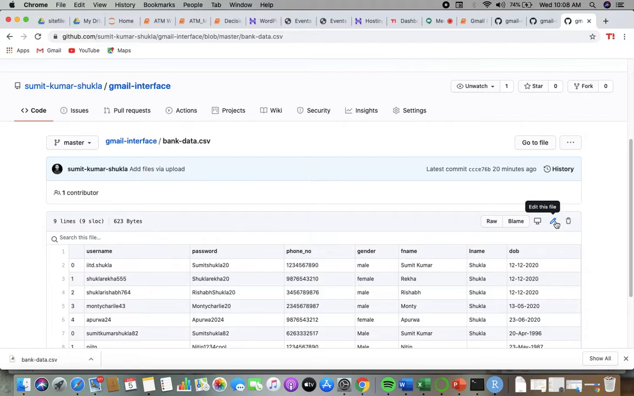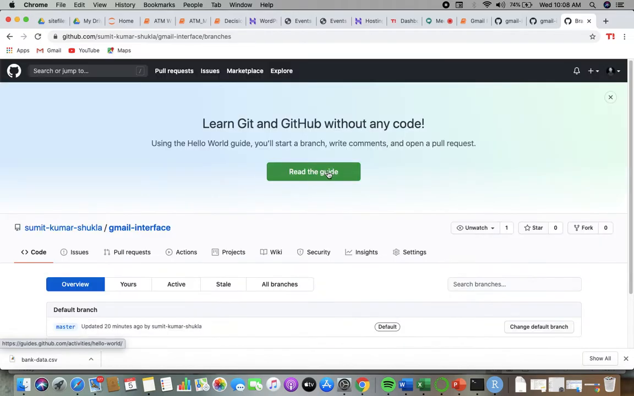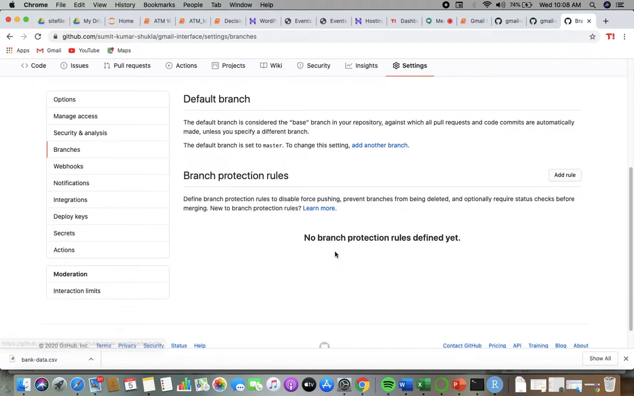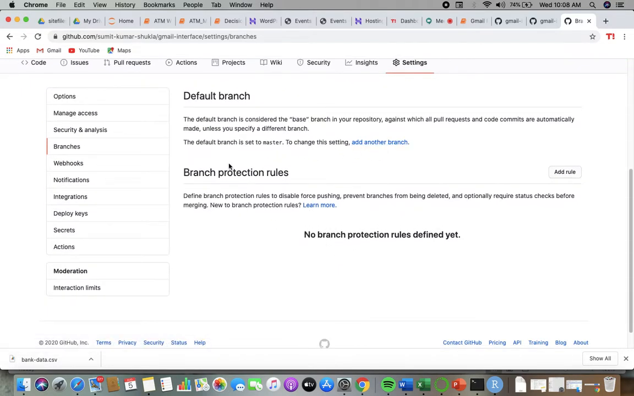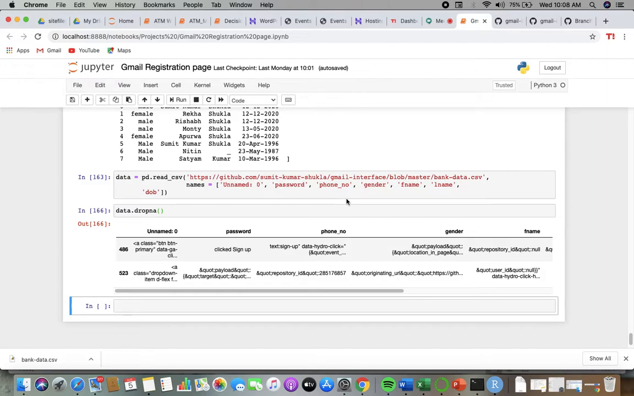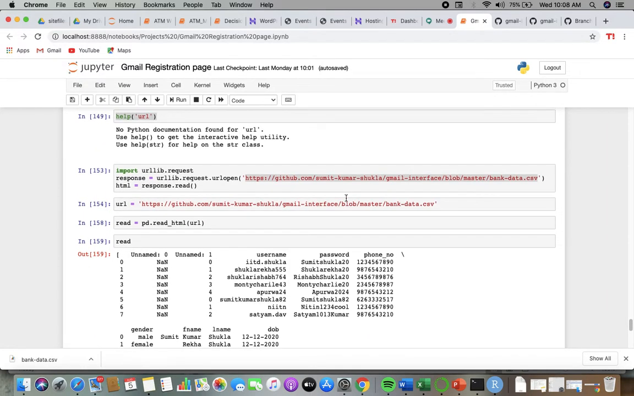No. File path is clear. The branches are there. No. Okay, I'll look at why it's having some of the errors it is having. It's not actually reading the data.